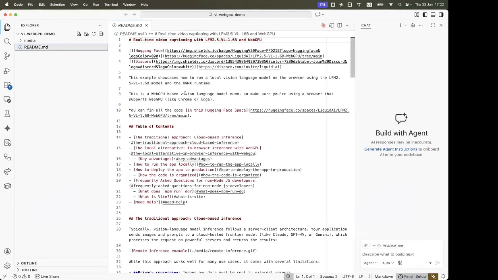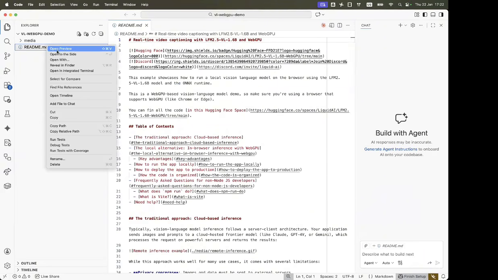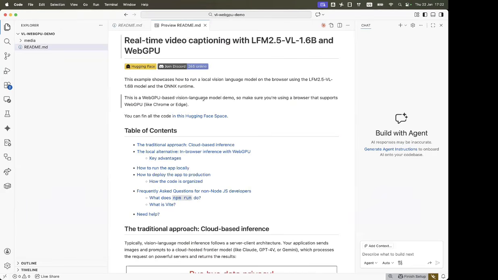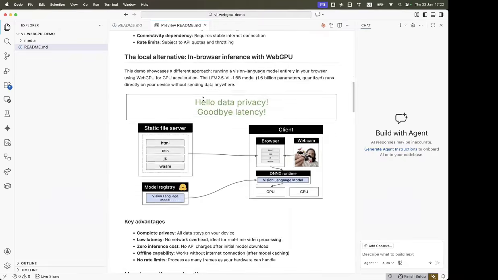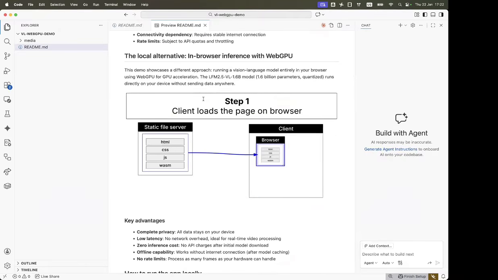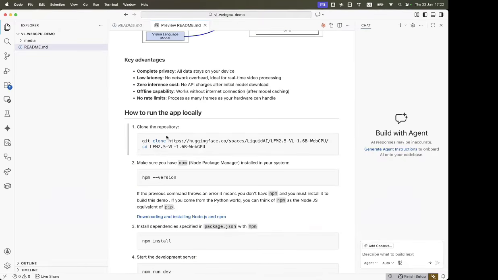So let me go to README because I prepared this README, which is essentially what I've been talking about in these 20 minutes. It explains what's the traditional approach, which is cloud-based, and what's the local in-browser inference with the GPU. And now let me go to the quick start. So git clone the repo. The code, as I said, is here in this repo. Let me just execute these two commands.